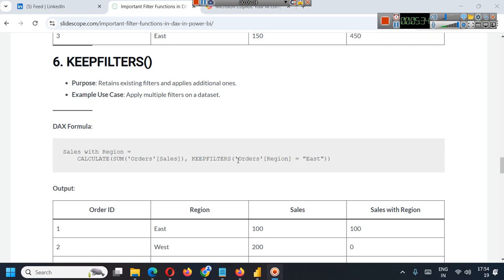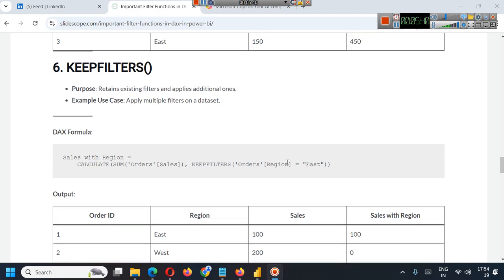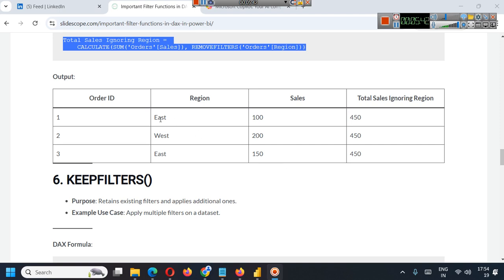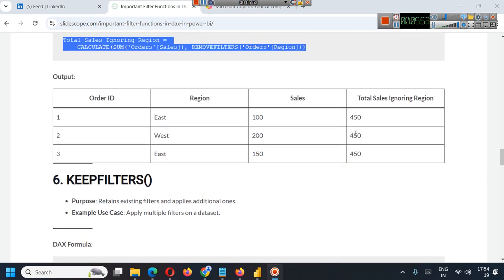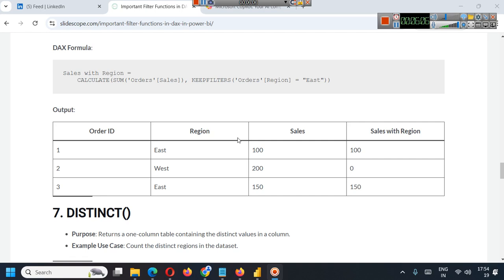So with KEEPFILTERS, here we did remove filters, and it is keeping the filter of order region east. Here you can see east, west, east, 100, 150. When you do that, the output will be east, west, east, 120. Here you can see 450, 450, 450, because it will give you the total of 450, 100 plus 200 plus 150. So here it will give you the total, it will ignore any region. Here it will give you east value 100, west value 0, east value 150.